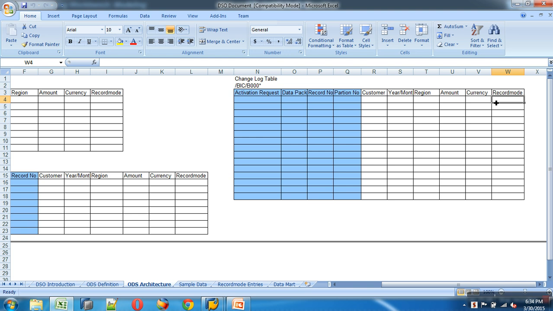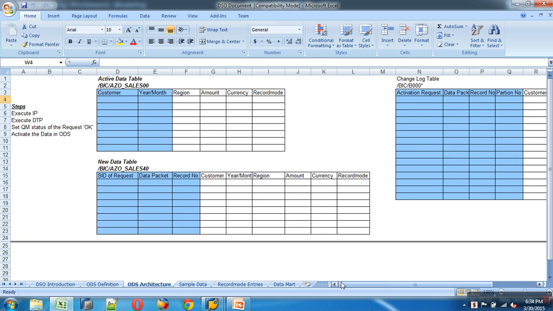So for every activation it keeps maintaining the log in the change log table. Yes or no? So this is how the three structures are created in the backend.